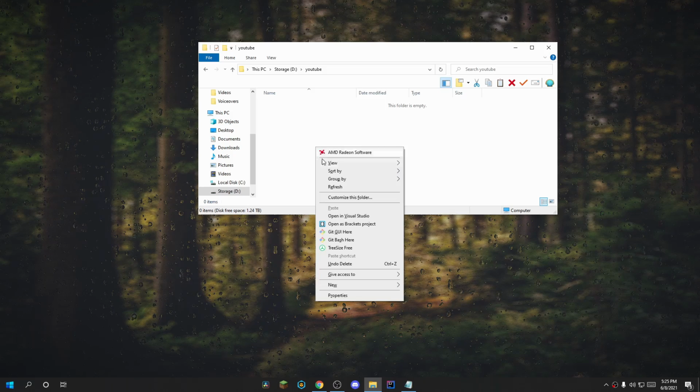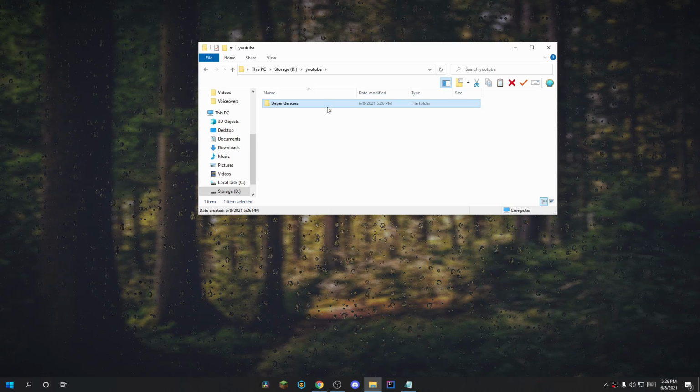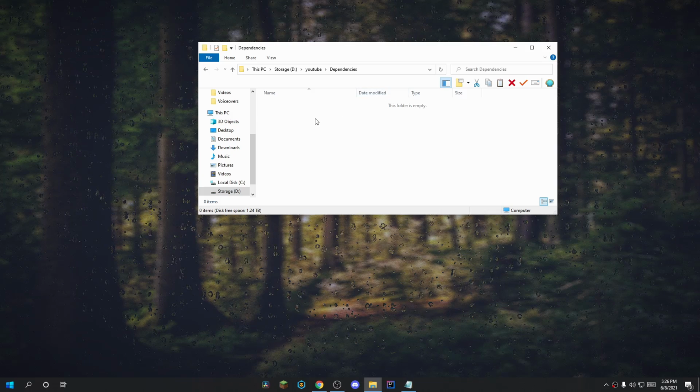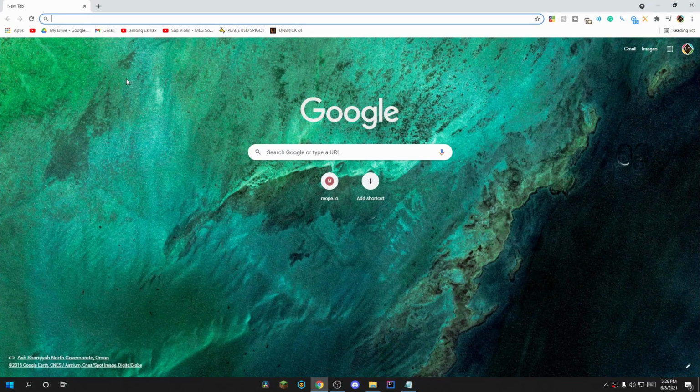So I'm going to right click, new folder, and name this folder dependencies, just like that. And this folder is going to be for storing all of our, you guessed it, dependencies. So I'm going to go into this folder, and as you can see, it is empty. Next up, just open up a web browser. I'm going to be using Chrome for this video, and navigate to the BungeeCord download page.